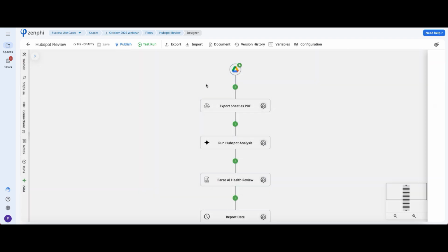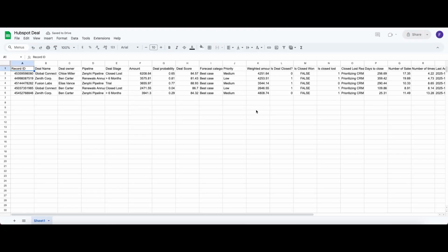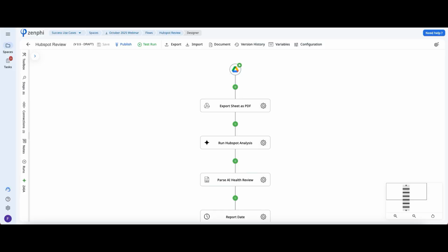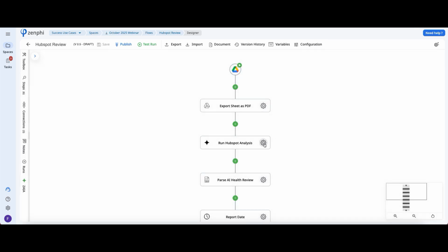to a folder. In this case, what we're going to be dropping into our HubSpot folder is this CSV or spreadsheet with all of the deal information. This is an example of what would be exported from HubSpot. However, if you have a different CRM, you can probably export something very similar. We're going to go ahead and export that sheet as a PDF. That way AI can analyze it.